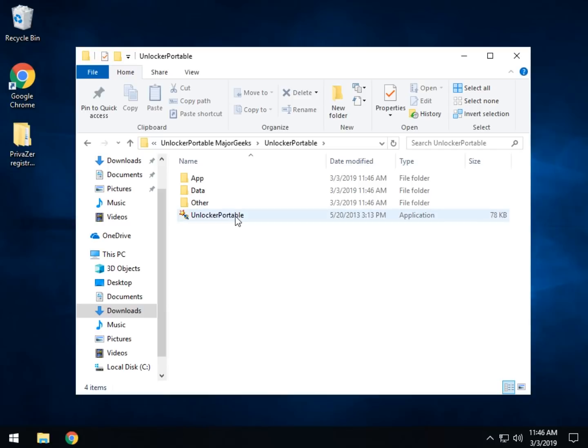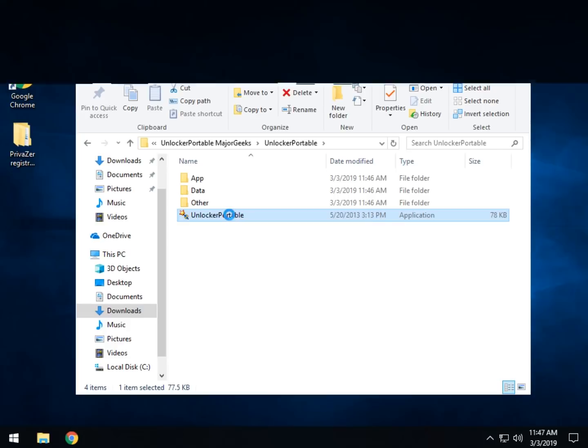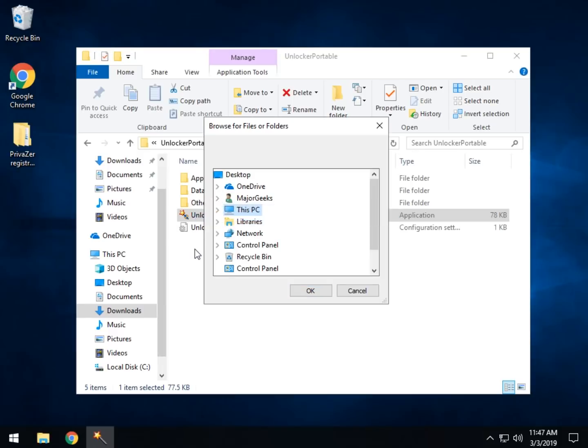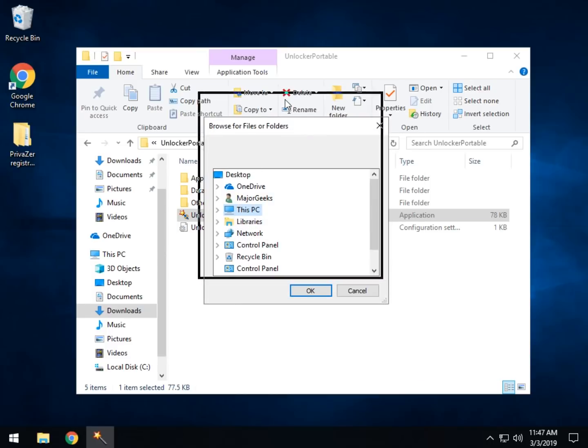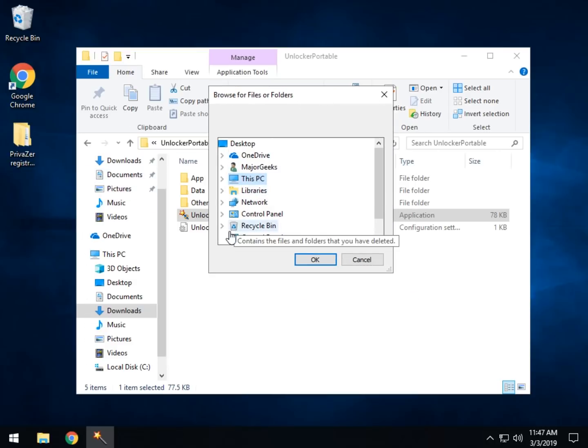Double click it. And here is your executable inside the folder. Double click Unlocker Portable, and this will allow you to delete, rename, or move a locked folder. Now in our case, this is going to go really fast because we're going to use a test folder for this video that isn't locked, and we'll give you a couple of pointers too.